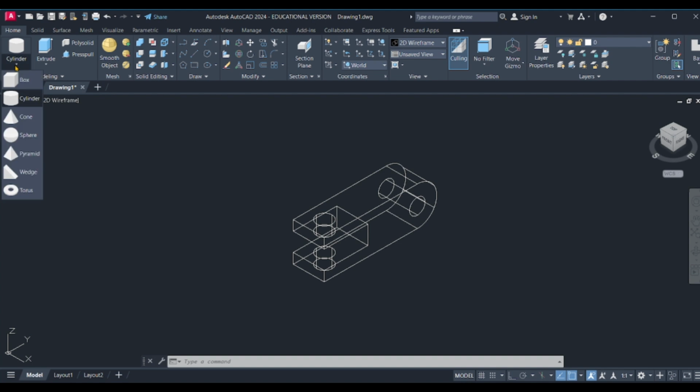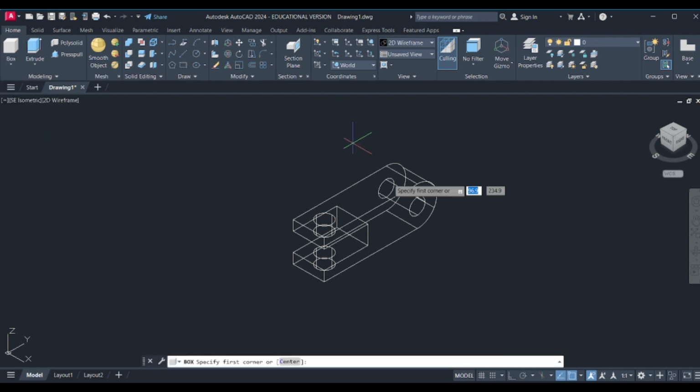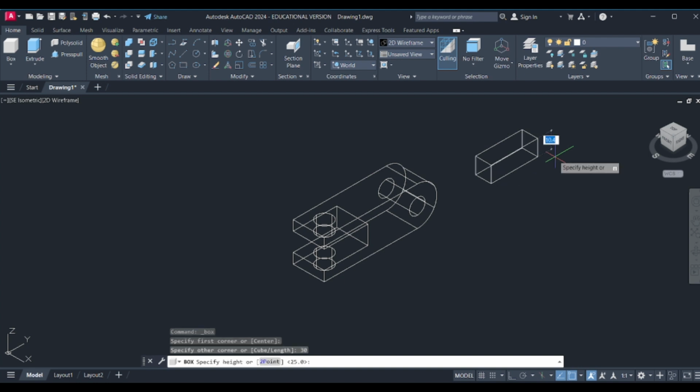Go to the primitives, select the box, click randomly on the screen, size is 10 millimeter is the wide, then press tab, that is 30 millimeter length, enter, and the height is 25 millimeter.